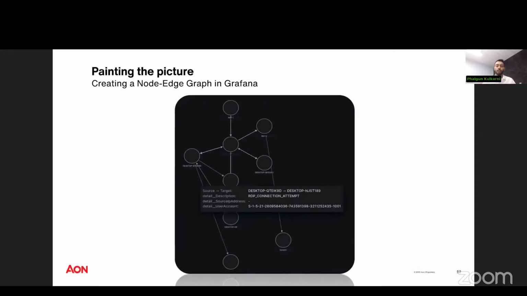And you can also click on any of the edges or the arrows, and that will show you additional information such as the source and target system, the user account associated with the activity, as well as the description of the activity. So isn't this pretty cool?